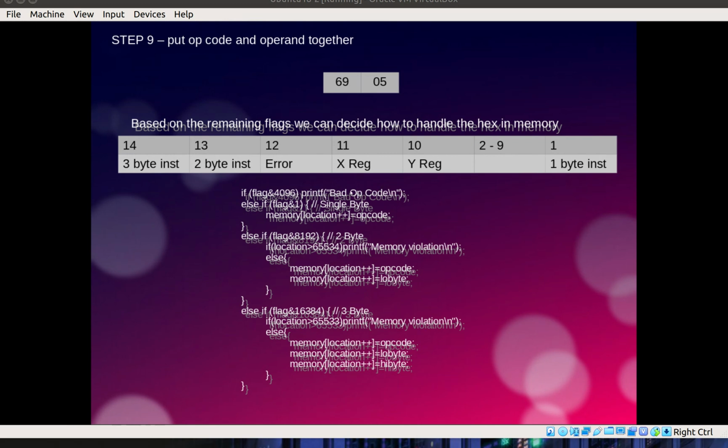In actual fact, I've changed that. It just prints error these days because it's not necessarily an opcode fault. It could be a syntax error, so just print error. Else, it's not an error. So therefore, what is it? Well, is it a single byte instruction? Is it one of these? Yes or no? Well, in our case, it's not. Is it a 2-byte instruction? Because there's where our 2-byte is.